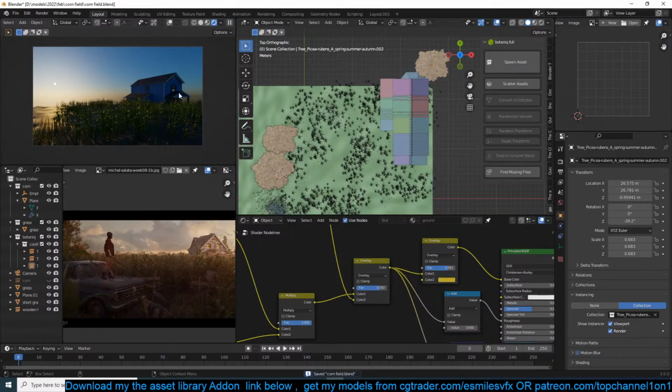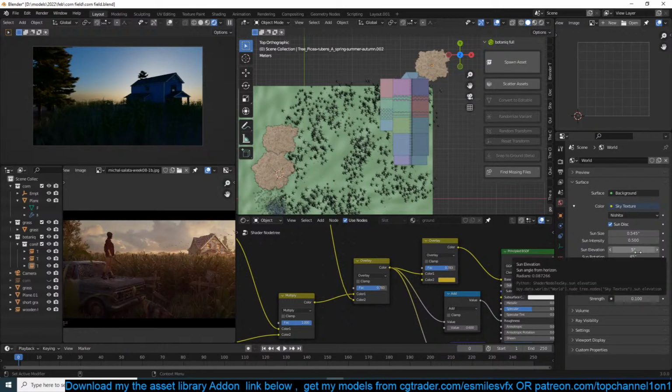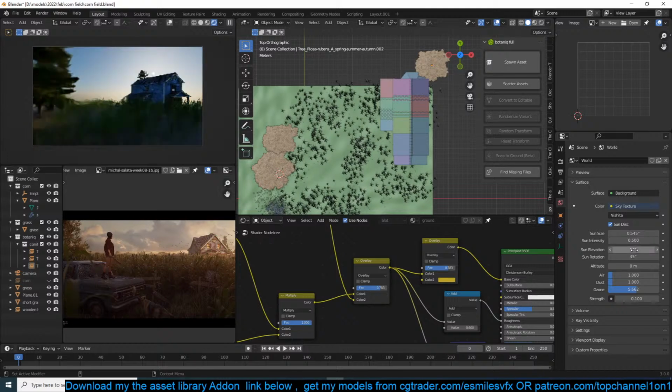I think the sun can be from this direction. So let me change this to 45. And then maybe give it a little elevation.